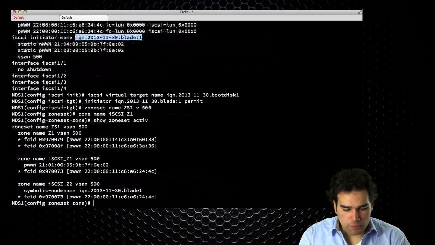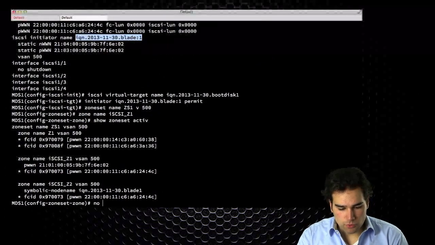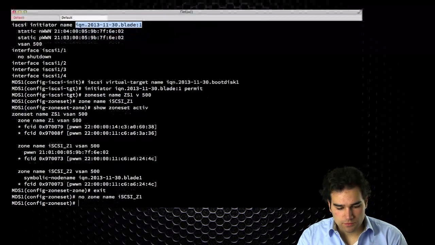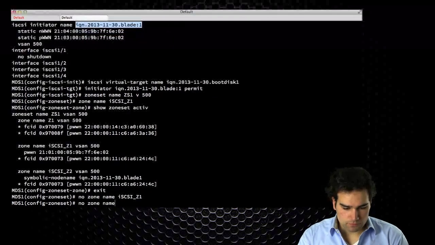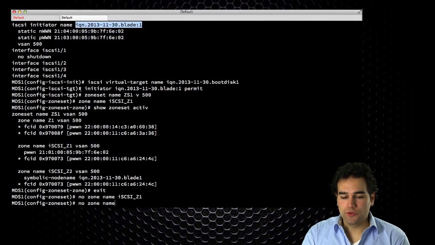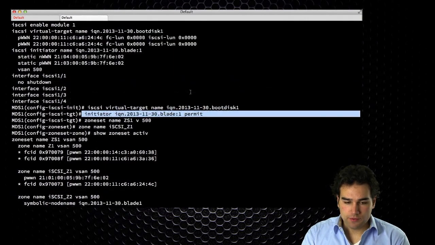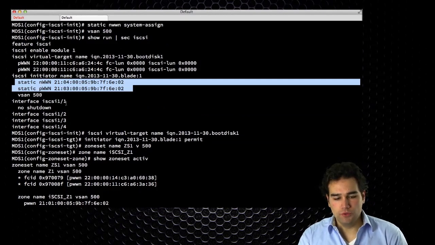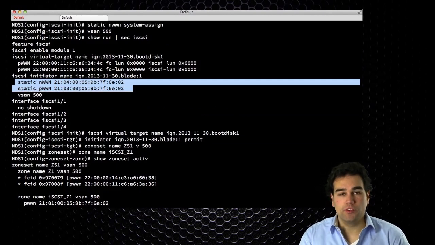Because I have a new PWWN, so no, actually let me delete the zones first. So no zone name iSCSI Z1 and no zone name iSCSI Z2. And I'm going to recreate it because I created a new virtual target or a new target. I also created new worldwide names because I need to reallocate them out of the pool. I cannot reallocate them, I need to create new ones.